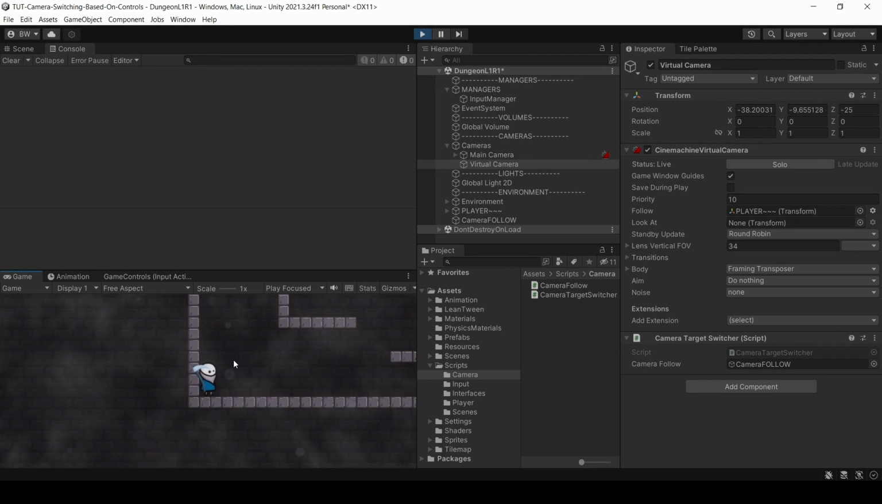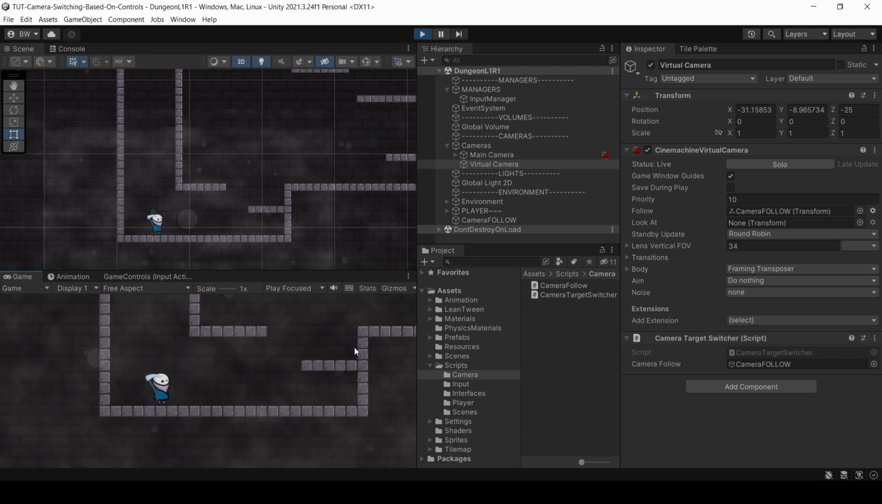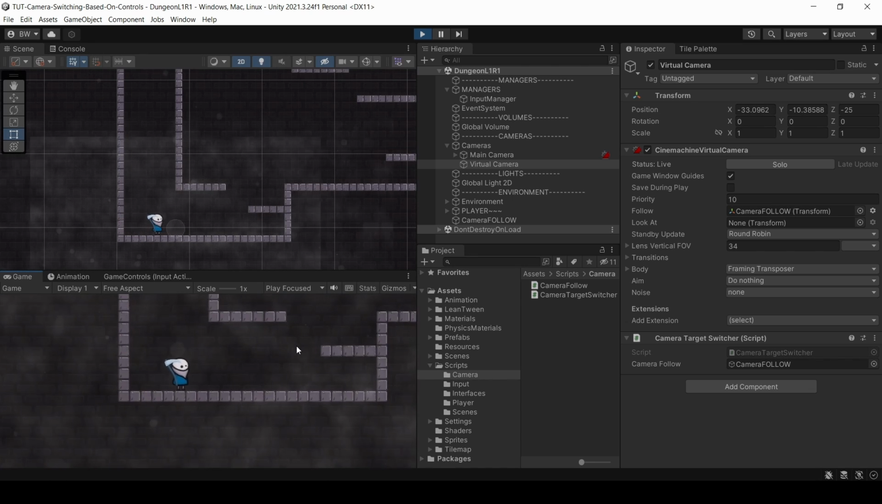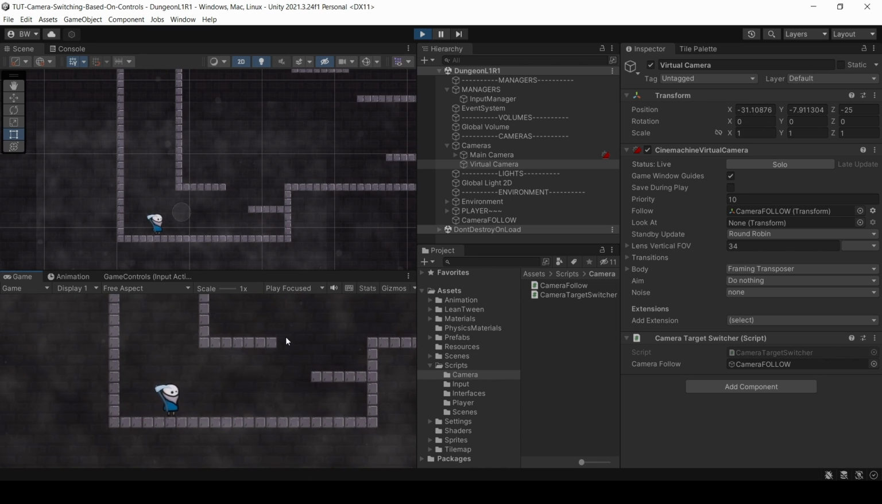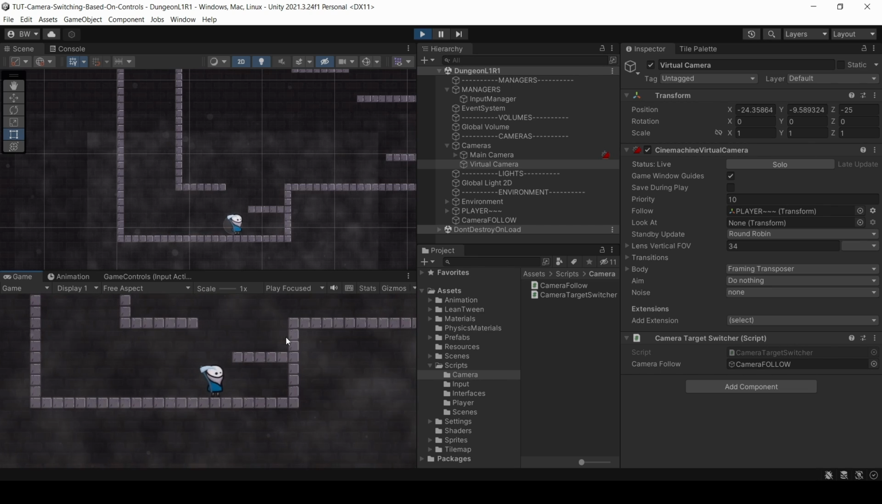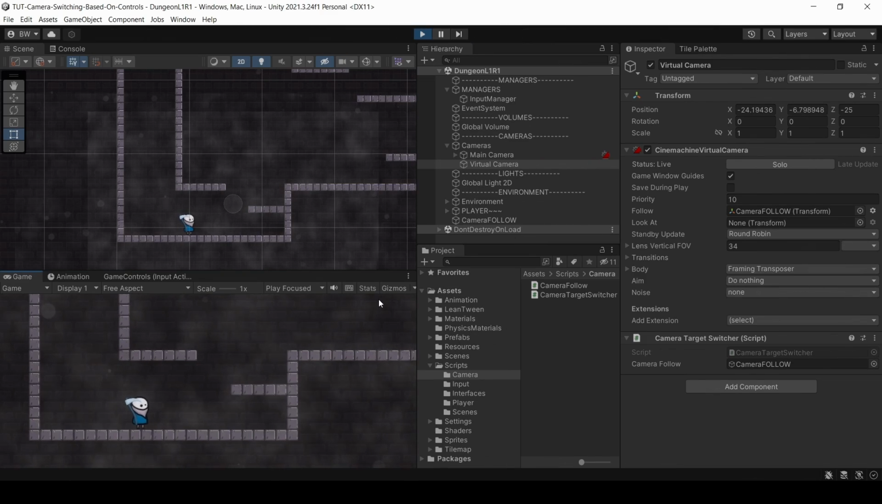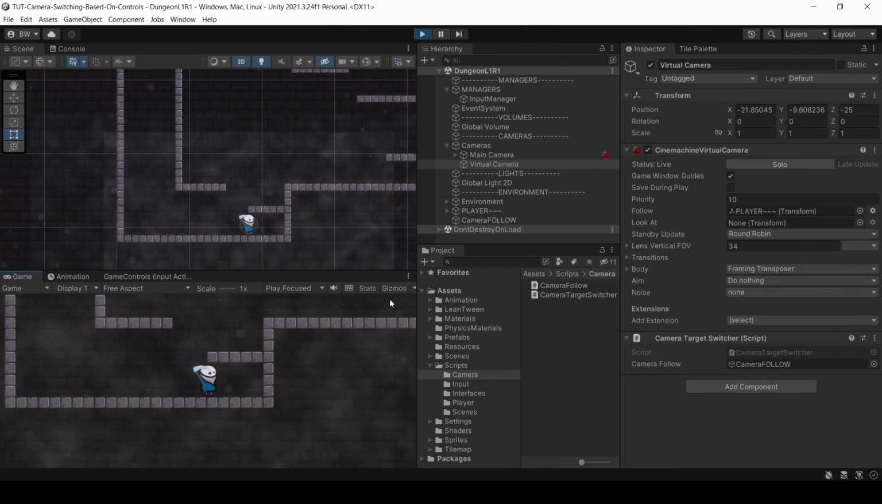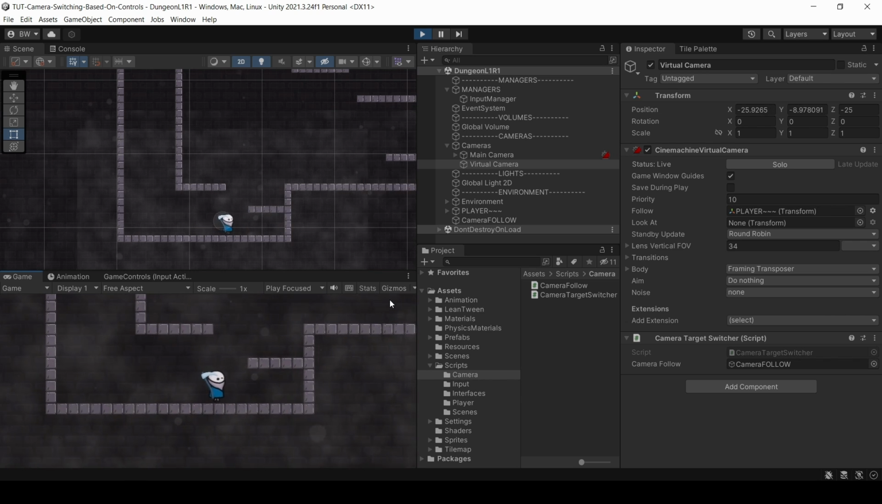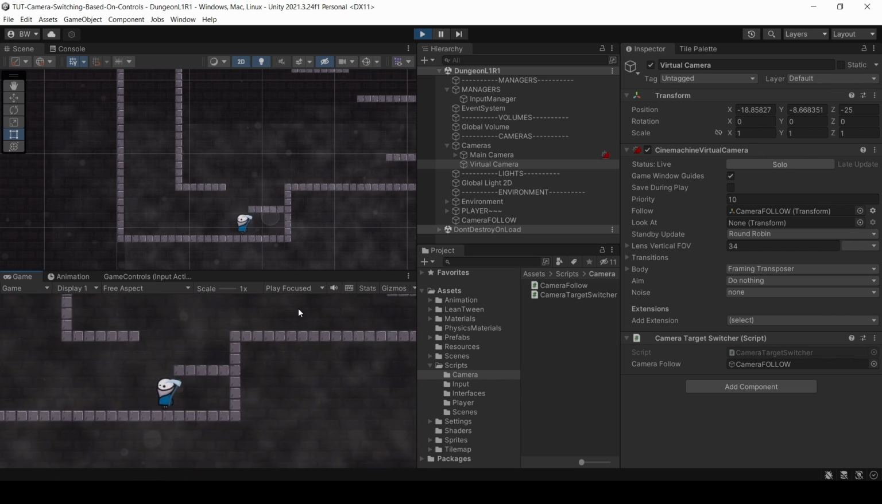Awesome, no errors. And also you can see that the camera is now following our mouse. And if I pick up the gamepad, very nice, it switches over to our player. The only thing I don't like about this is that the transition between the two can be a little bit jarring, and I'd really just like to smooth that out a little bit.